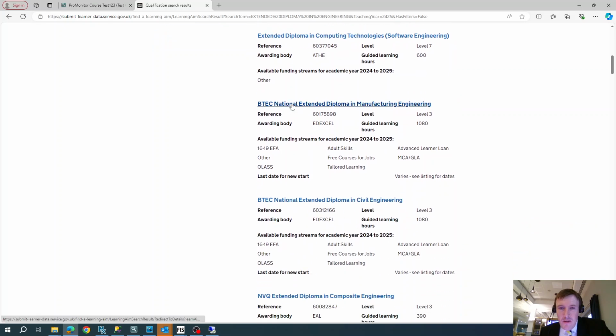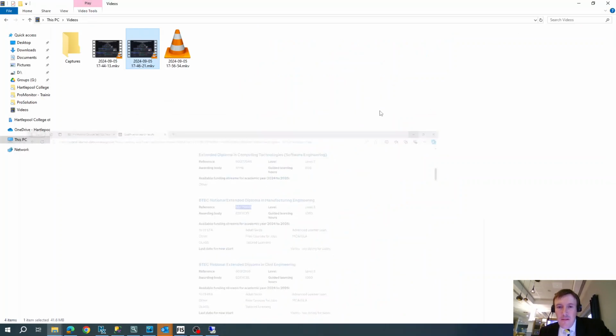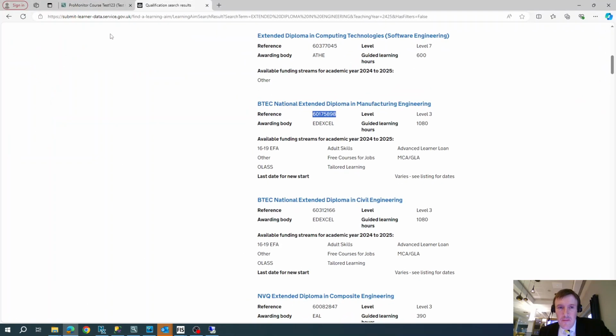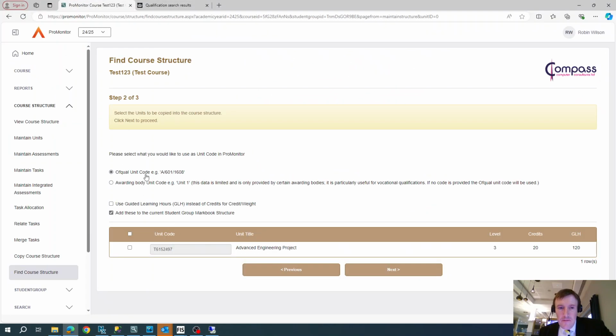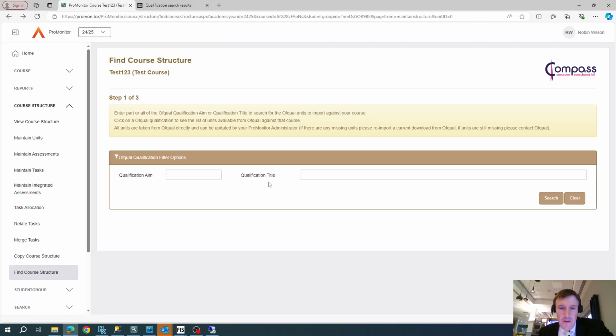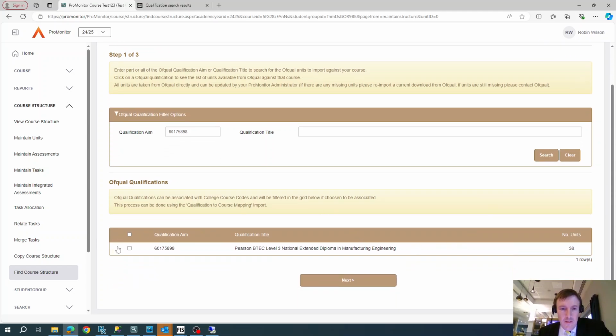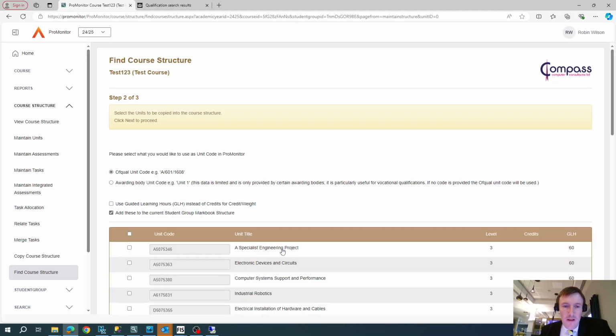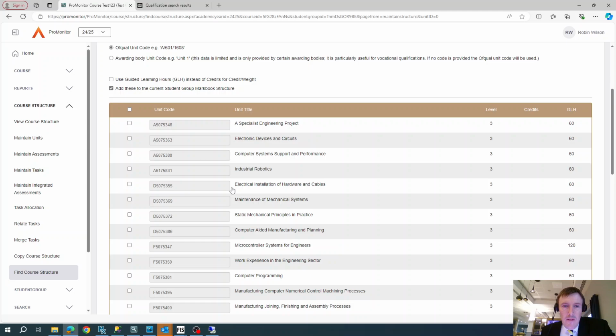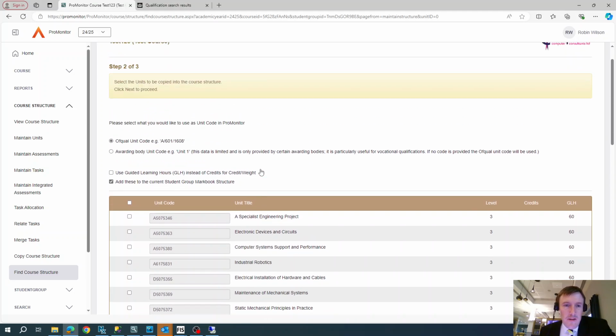So if we do Edexcel, BTEC National Extended Diploma in Manufacturing Engineering, go for that one. Search for that one, and then tick that, and you can see there's 38 units. That's a bit better. Press next, and then it shows here all the units available to be selected.